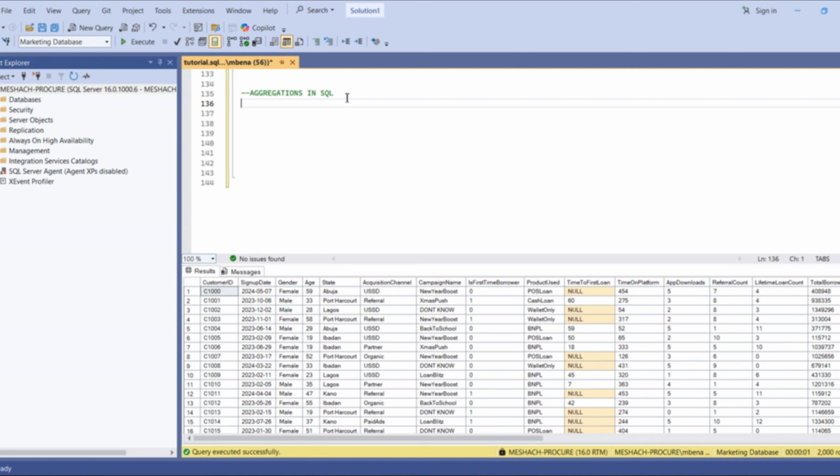Like I've already stated, there are five main aggregation functions that you will most likely use in SQL. These are the sum, the average, the maximum, which is max, the minimum, and then the count. But how do you use them? It's one thing to know them and another thing to know how to use them.